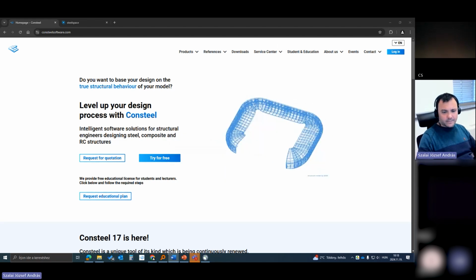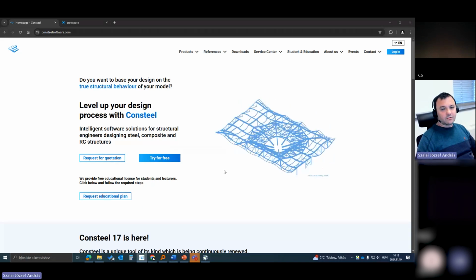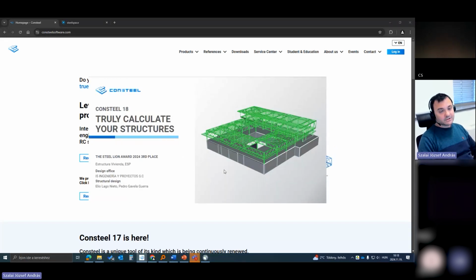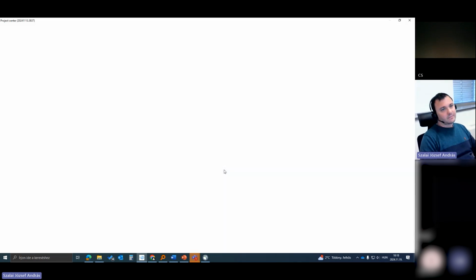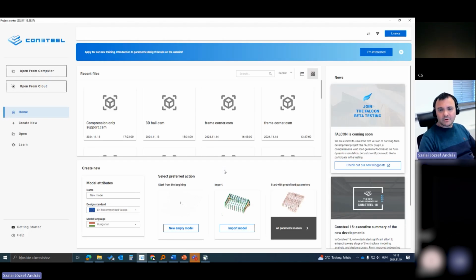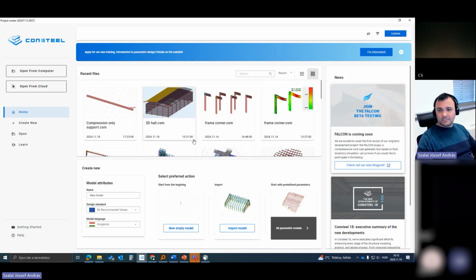Okay, I start now the software. We have our new splash screen. We can see now the new awarded models in steel iron competition. I encourage from here everybody to participate in this competition next year. Soon we will open the submission form, and it is a very good feedback for us if we can receive lots of beautiful models from our users. So this is now the new project center.